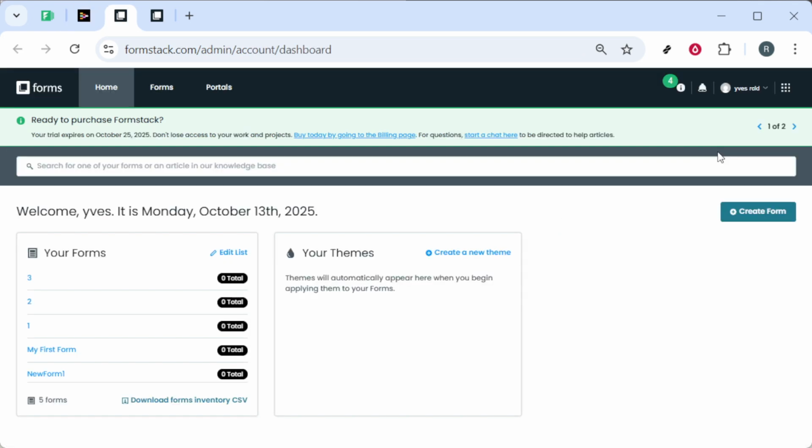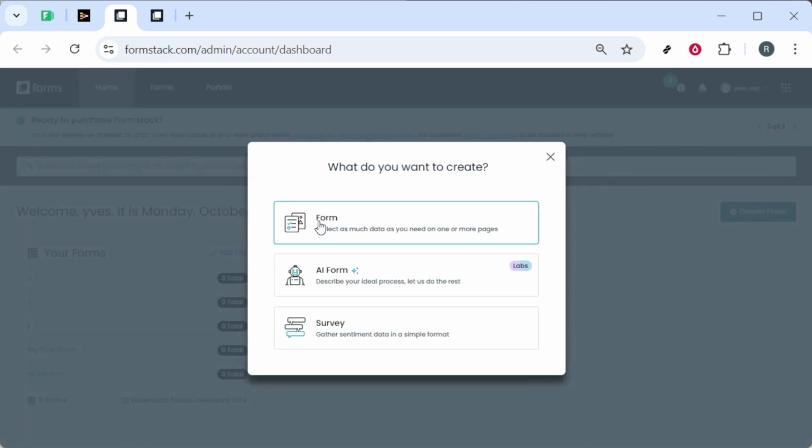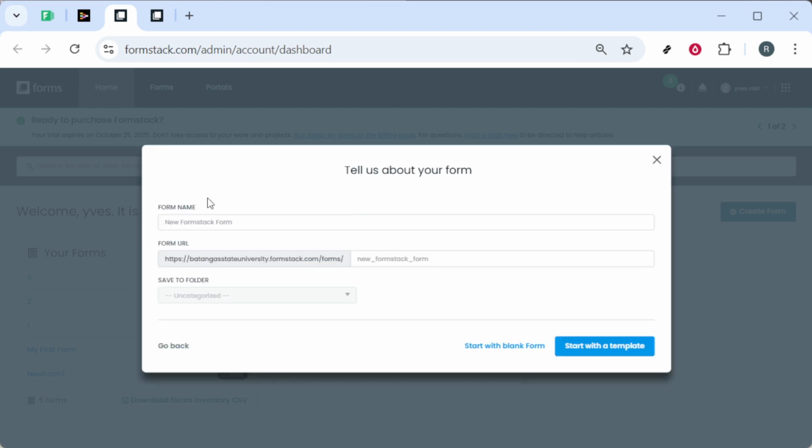Click Create Form to get started. You'll be prompted to pick the kind of form you want to create and give it a name. Choose something descriptive so you and your team can find it easily later.